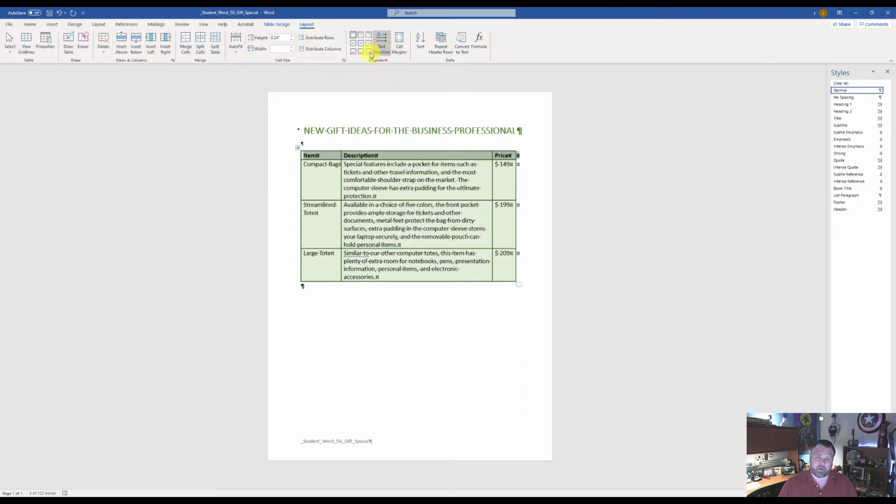Under our alignment group, we want to click this middle box right here that says Align Center. And it will align center those 3 items for us.